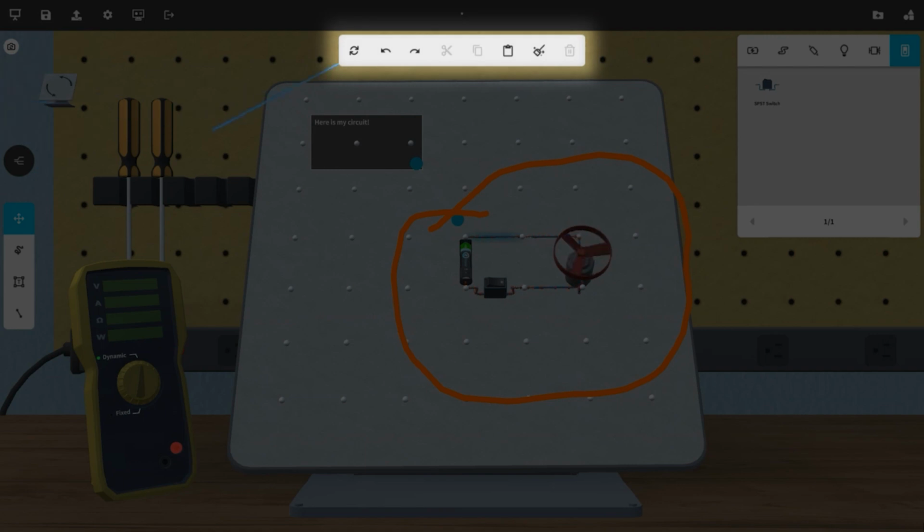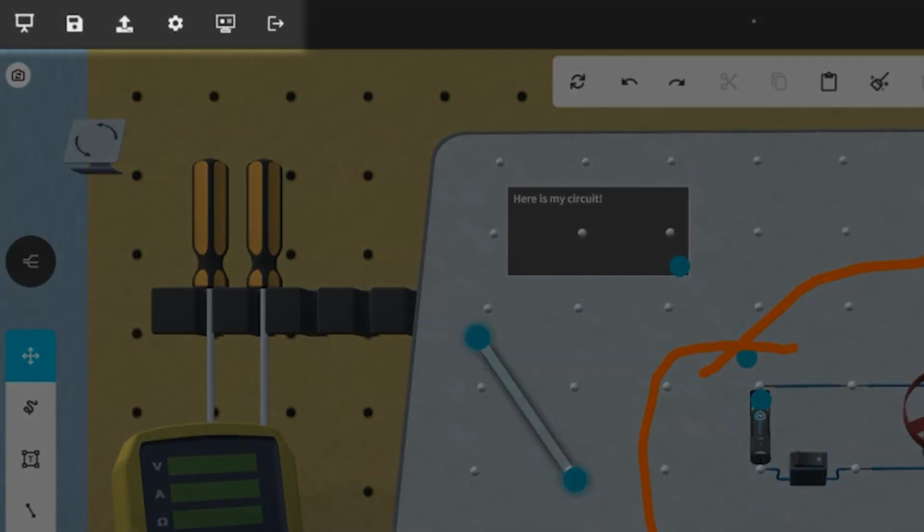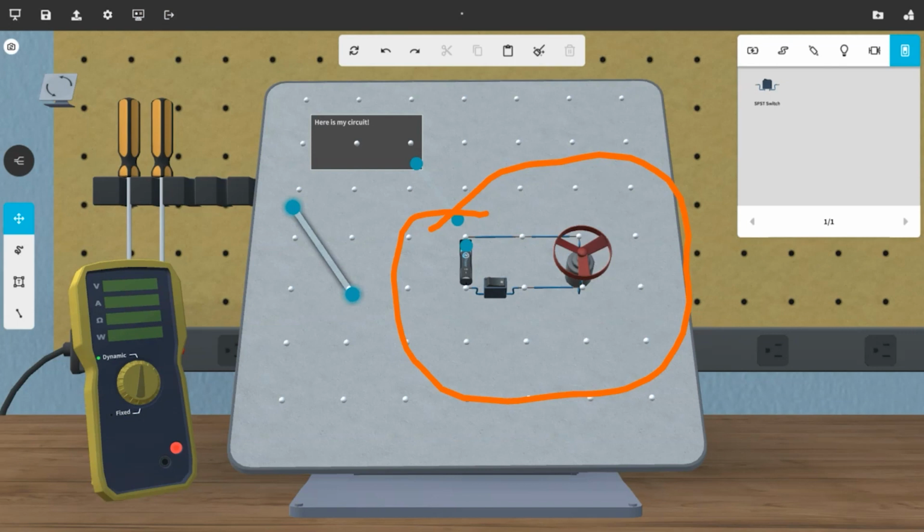The edit bar above the breadboard allows you to reset the scene, undo and redo, cut, copy, paste, clear all models on the breadboard, and delete individual objects. The main menu bar on the very top lets you save or load a scene, edit settings, open ZView, and exit.